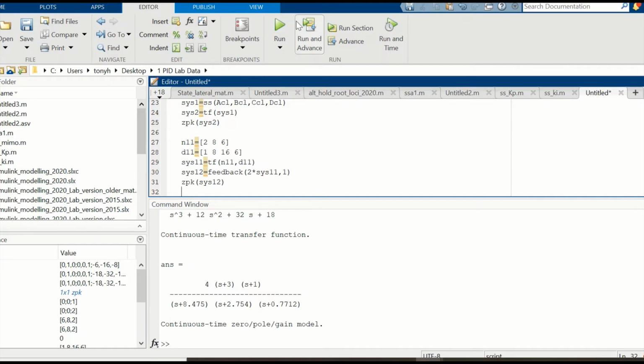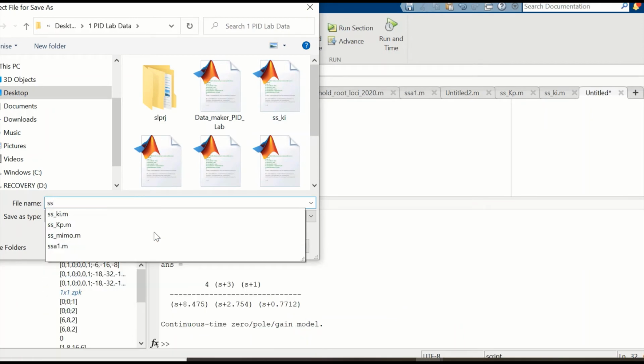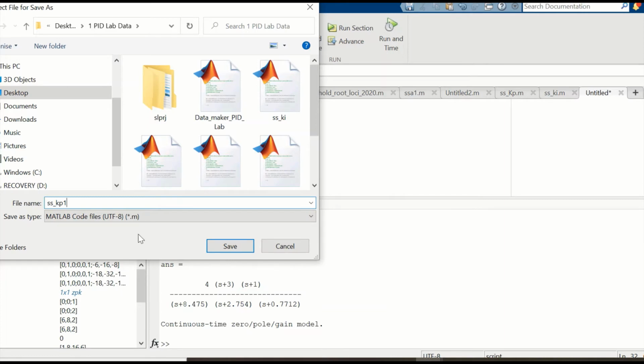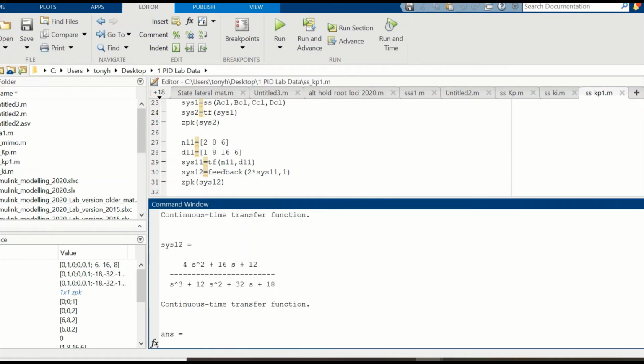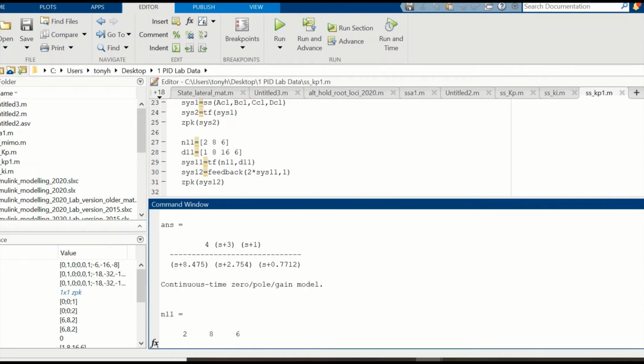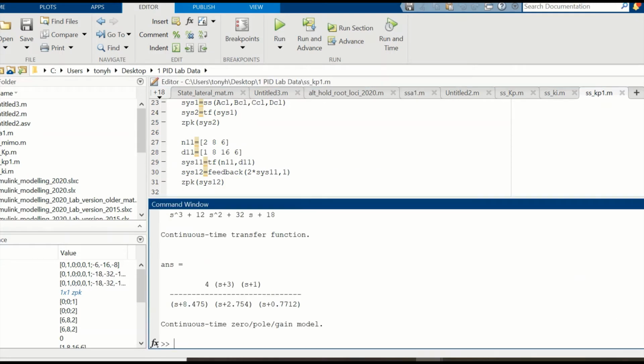So this is doing what we just discussed really. I'm going to call it SS underscore KP1. Save that. And first thing to look at is this has actually worked out. Here's the closed loop transfer function coming from the transfer functions, and here's the closed loop transfer function coming from the state space. So it's 8, 2, and 0.77, and we go down here, got 8, 2, and 0.77. So it looks like we've done it correctly.